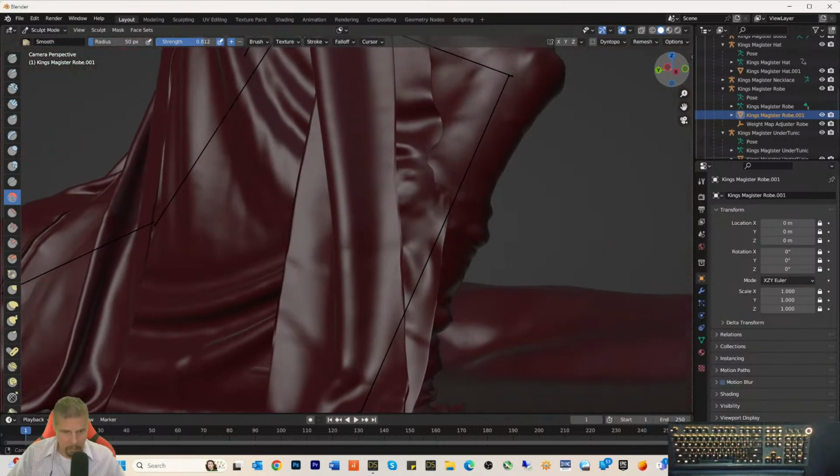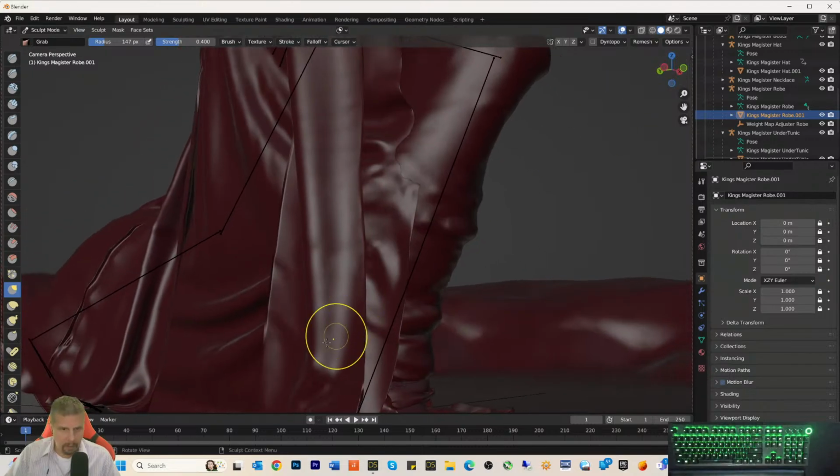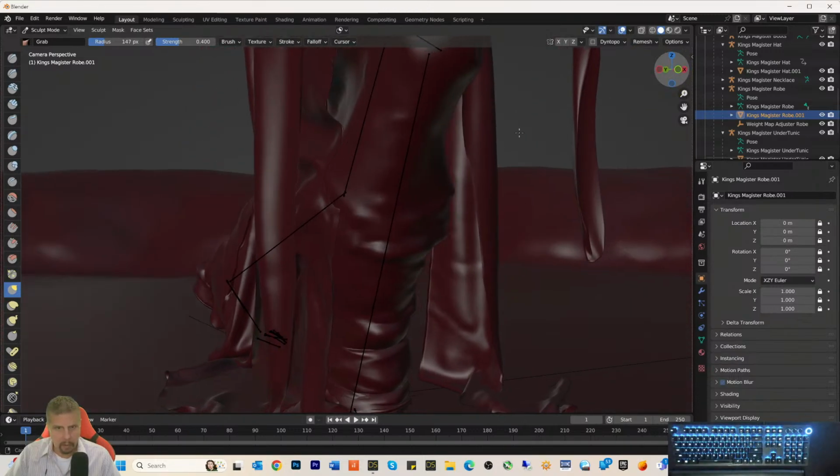Okay, we've got another problem there, so we're going to grab this, get our grab tool, make the radius a little bigger. Turn this a little bit like that. Pull that out. Okay, I've got to turn this more for this piece. Pull that out.